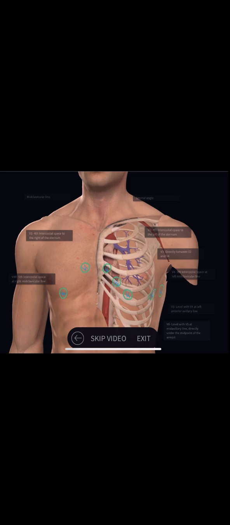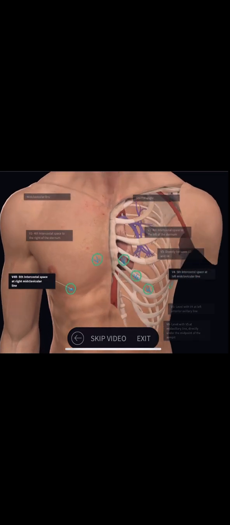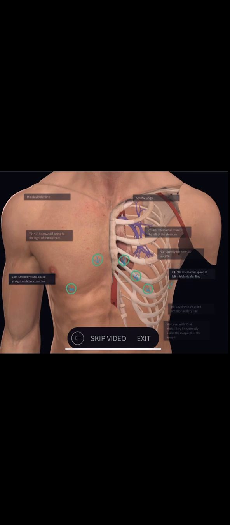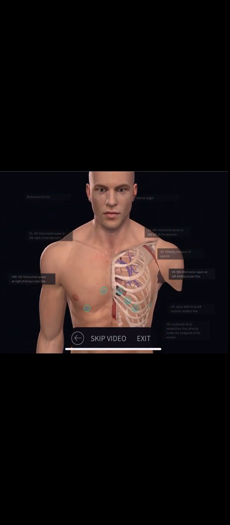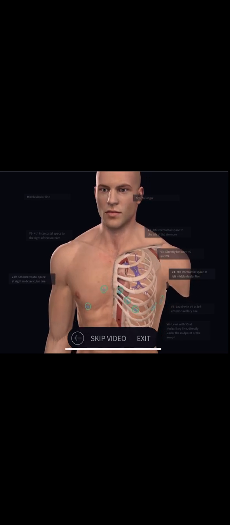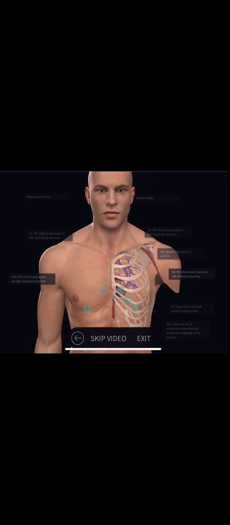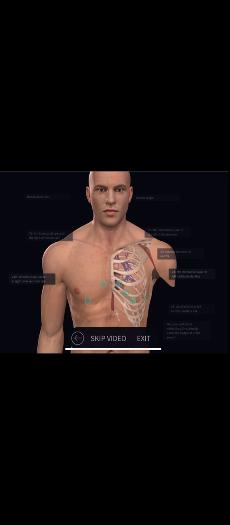Often, there will be another lead placed on the right side similarly to the V4, again in the 5th intercostal space, but this time on the right midclavicular line. So, using surface landmarks and surface anatomy, a physician will be able to palpate and correctly place these leads to pick up the conducting impulses within the heart to accurately make an EKG signal.